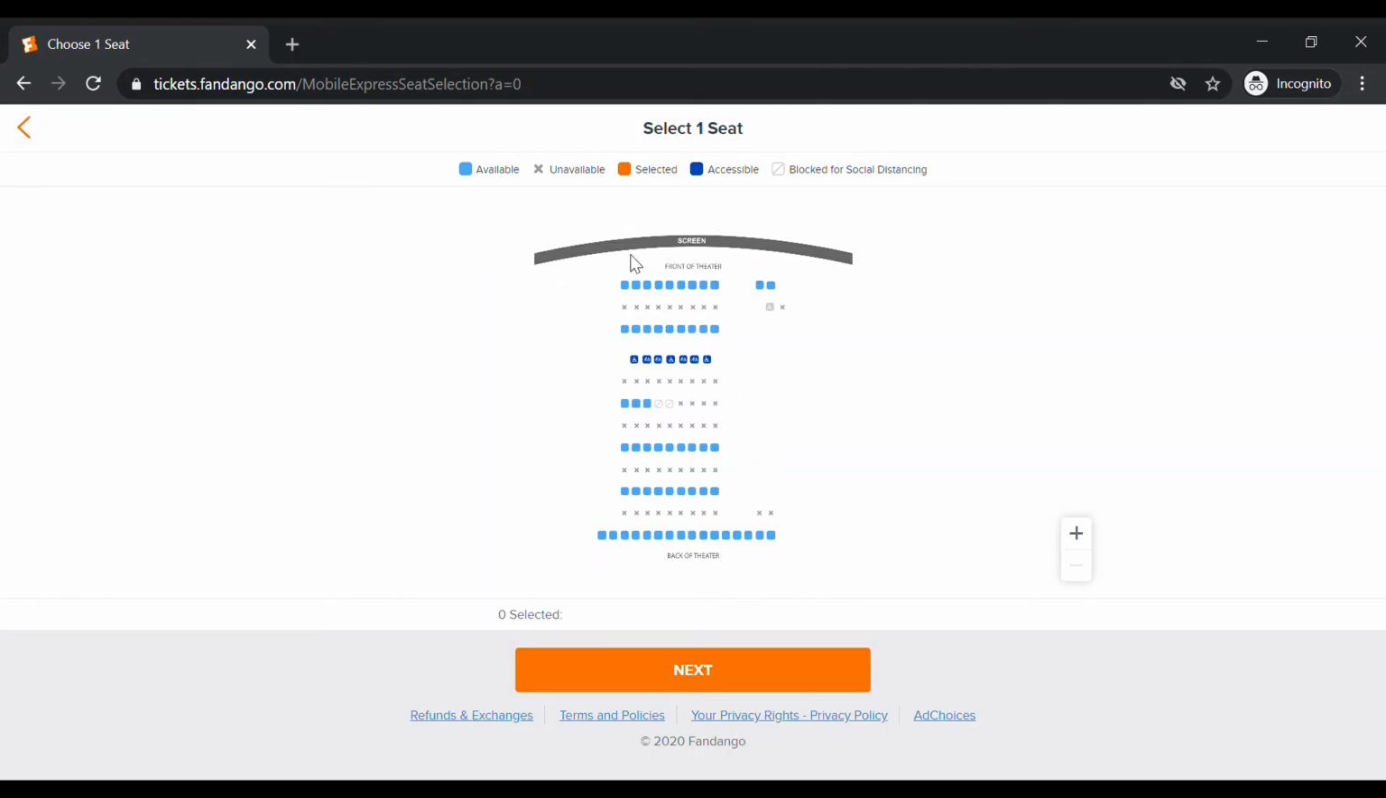Basically it shows that this part is the screen, so all these blue are the available seats, the crossed ones are not available, and if I choose these, it denotes that this is my seat which I have selected. So that is the example. This is the kind of system that we are going to design.